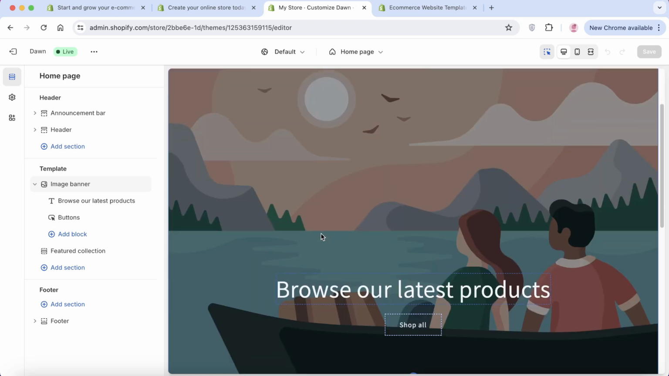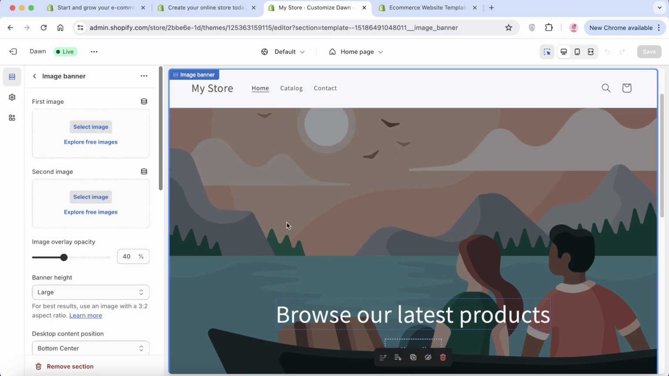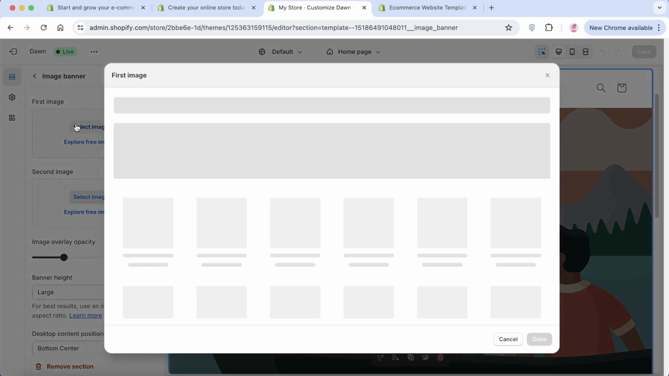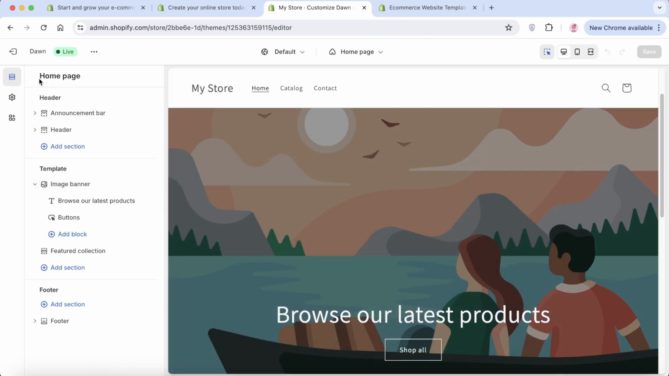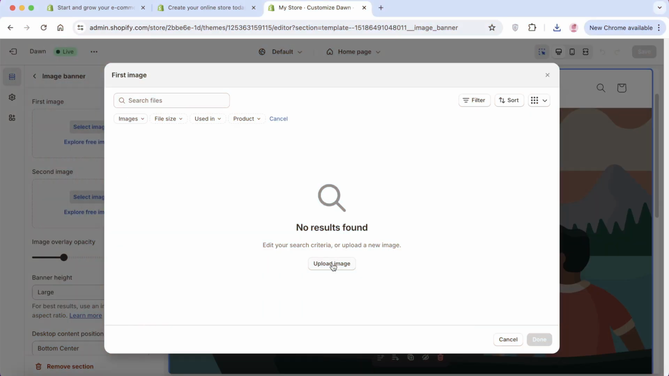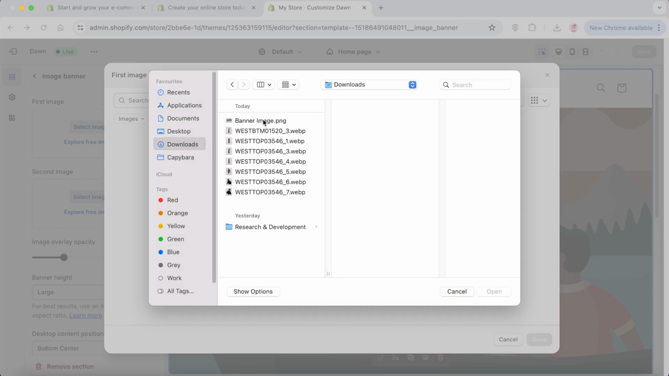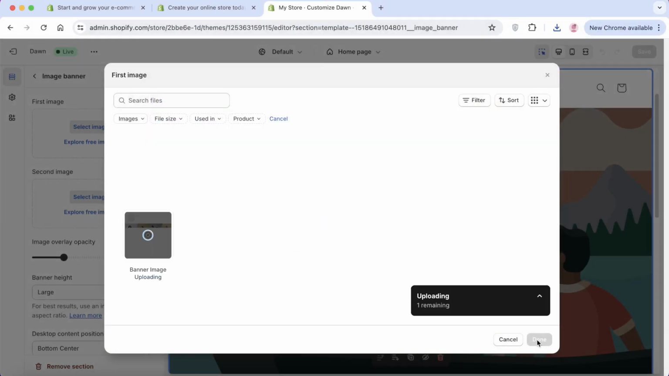So first off, let's add a banner image to our store. To do this, simply click on the central section over here. Once you do that, you can click on Select Image on the top left panel and upload your own images. Or you can do the same thing by clicking on Image Banner under Template on the left. So over here, we're just going to click on Upload Image and we will upload our banner image.